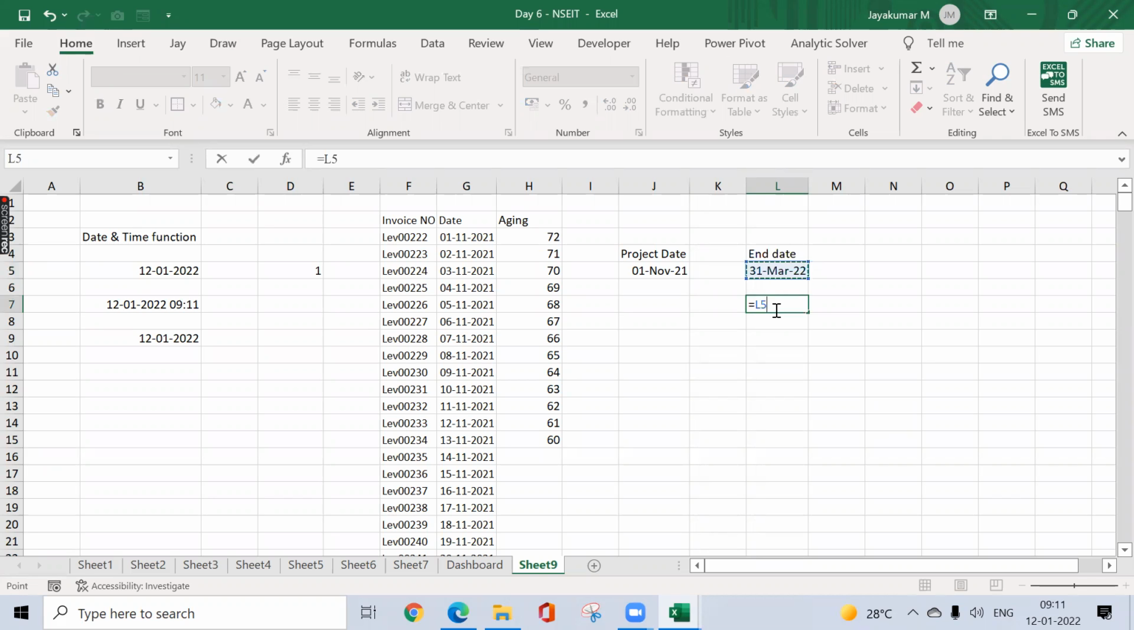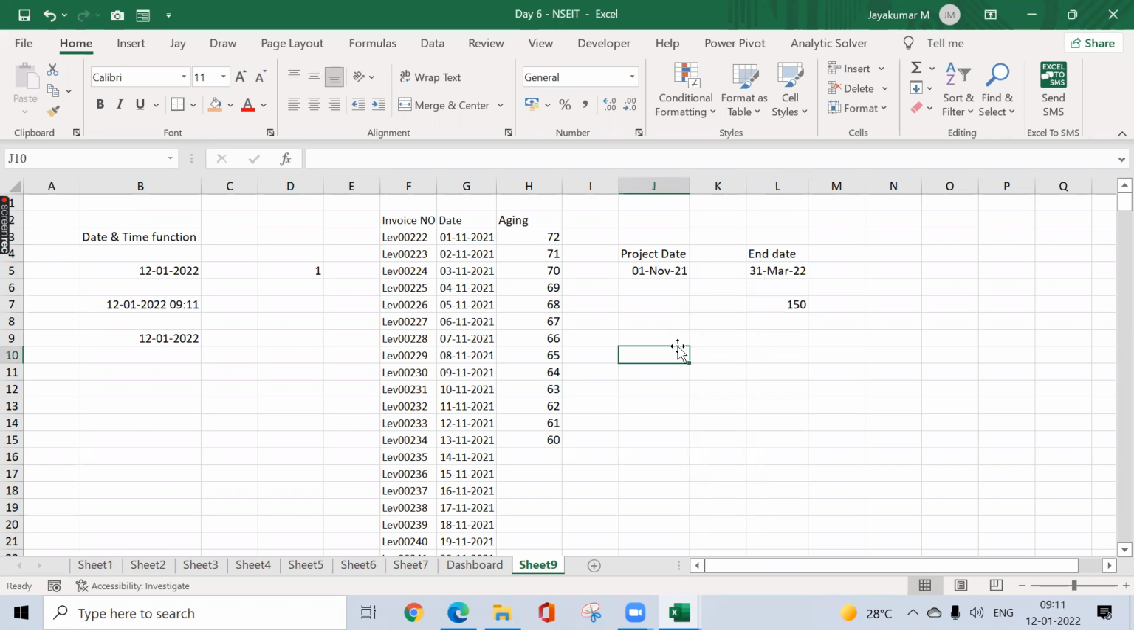My highest date minus the least date, which means we are going to work in this project for 150 days. This is what I'm going to find. Simply by subtracting, I can come to know 150 days we are going to work in this project, from 1st November to 31st March.